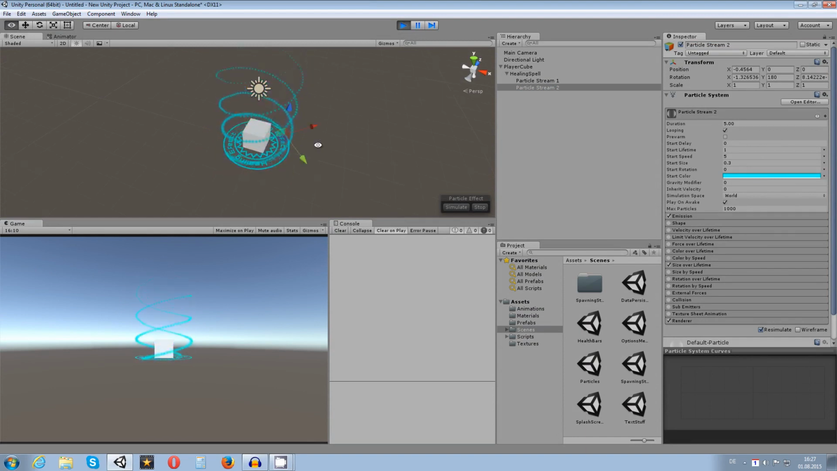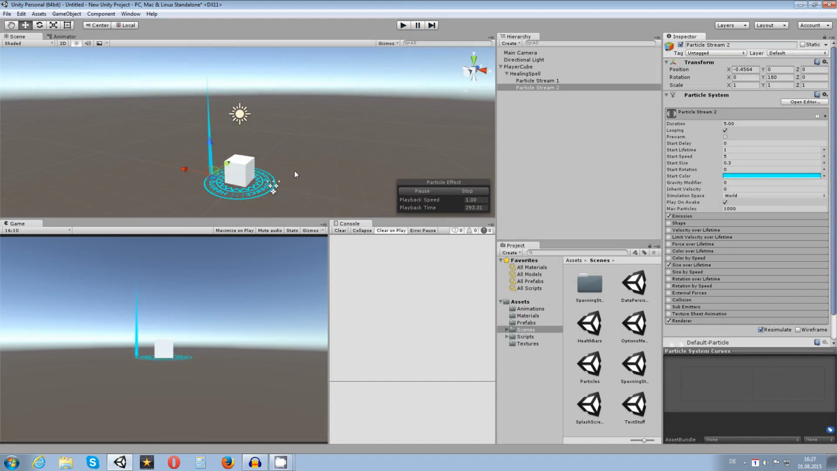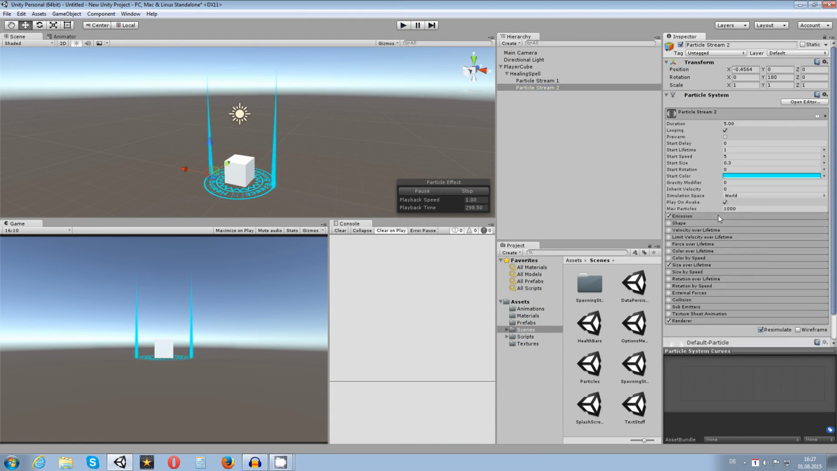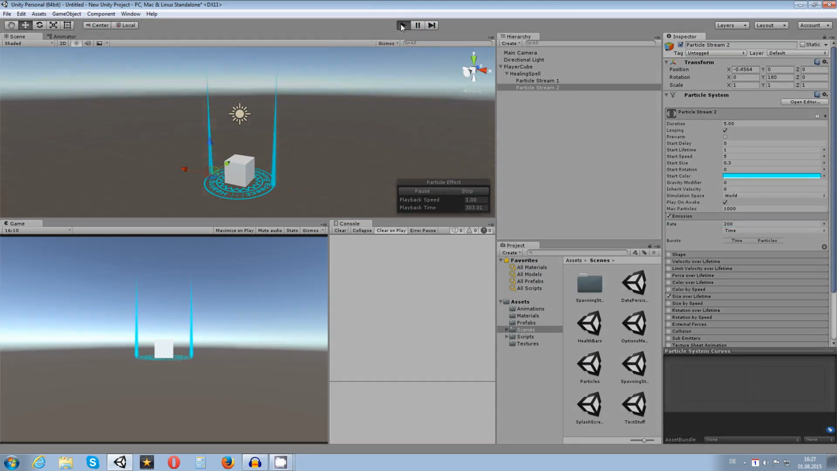You can use more or less. You can use 4 instead of 2, but I think 2 are pretty nicely done. As you can see, there are a lot of gaps in between that streams. I want to go over and change the emission rate to 200 instead of 150, just to close the gaps. Make sure you do that on both particle streams. And now you can see only at the upper part it's going to have bigger gaps.